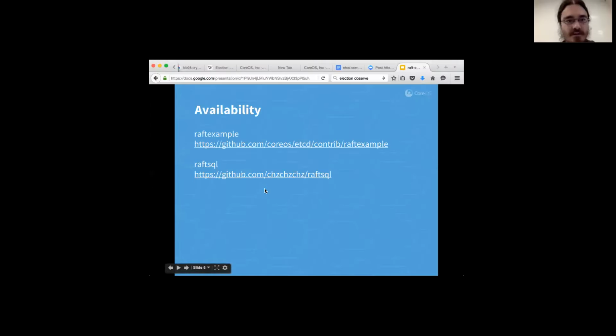Right. And availability, so the Raft example stuff's on GitHub under contrib/Raft example, and Raft SQL is under chd/Raft SQL. You can just search for it, it's not hard to find. All right, so that's that.